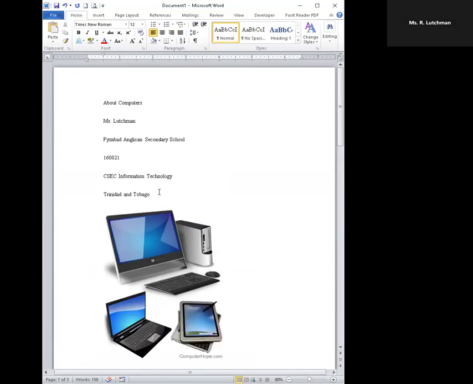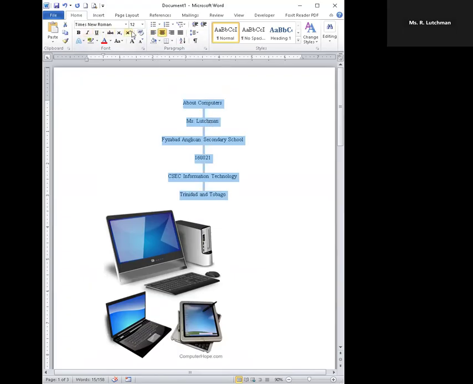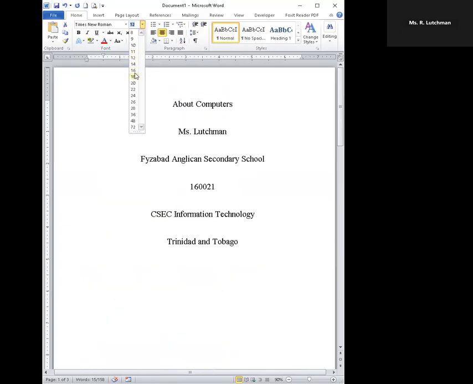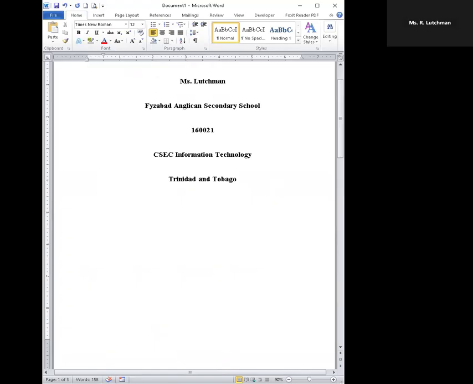So I'm going to go up to the information here, highlight just the information I want for my cover page, Home tab, center, 16, and bold. There we go.